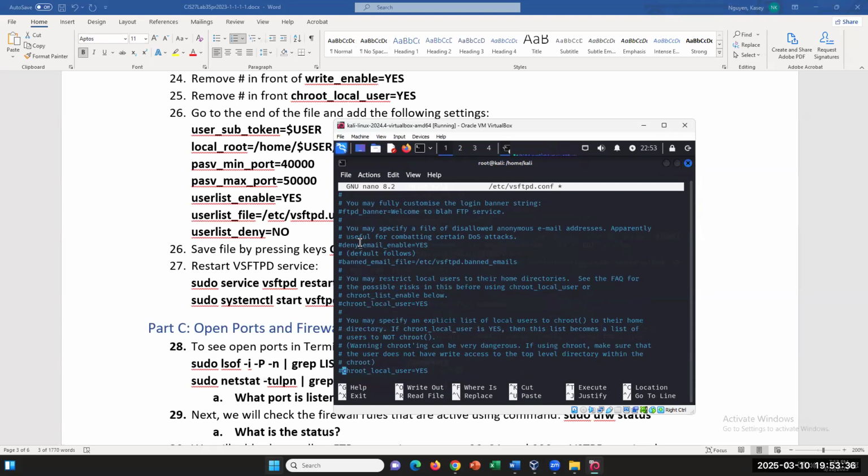Okay, so I found chroot local user. Okay. Chroot local user, chroot local user, yes. So we have two chroot local user, yes. So restrict local users to their home directory, explicit list of the chroot. So we select that one.